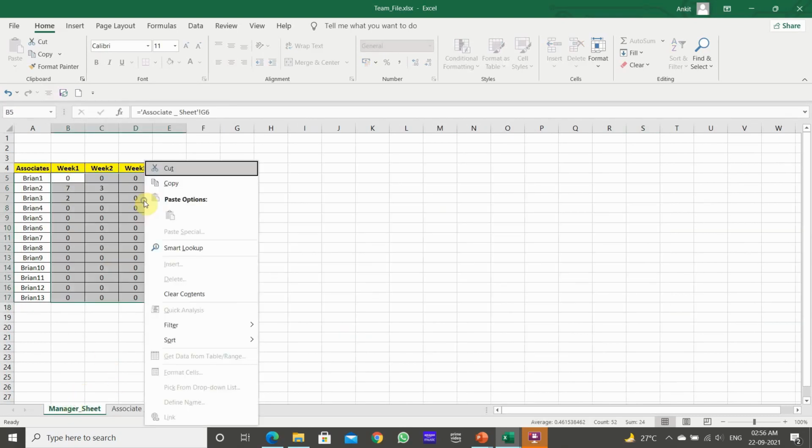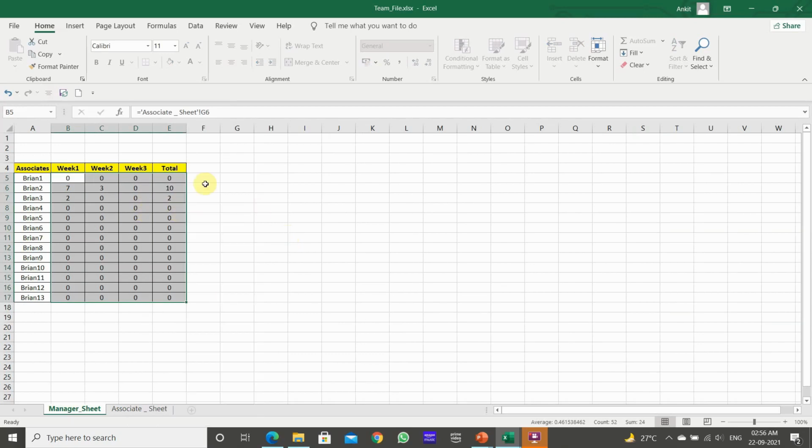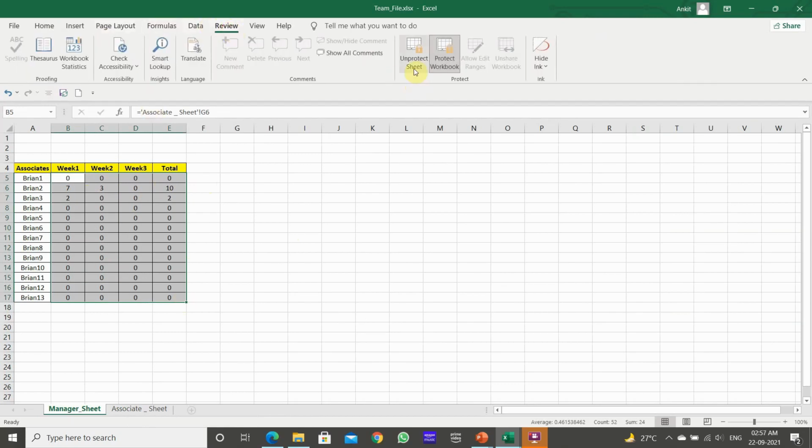Okay, first of all, see, if you right click it, you can't access format cells, so I need to unprotect these cells. For that I need to go back to review and unprotect it. 1 2 3. I will click OK.